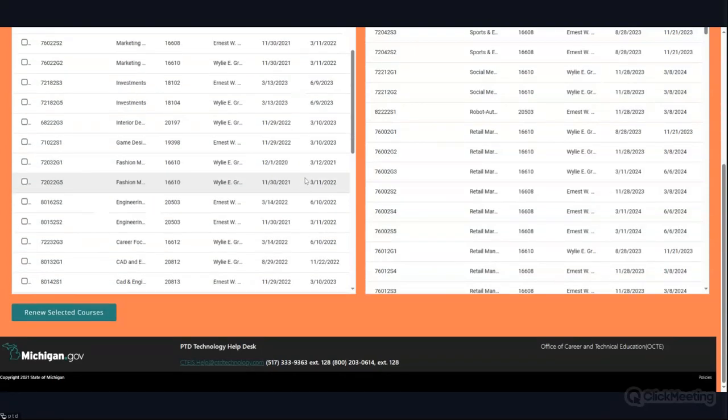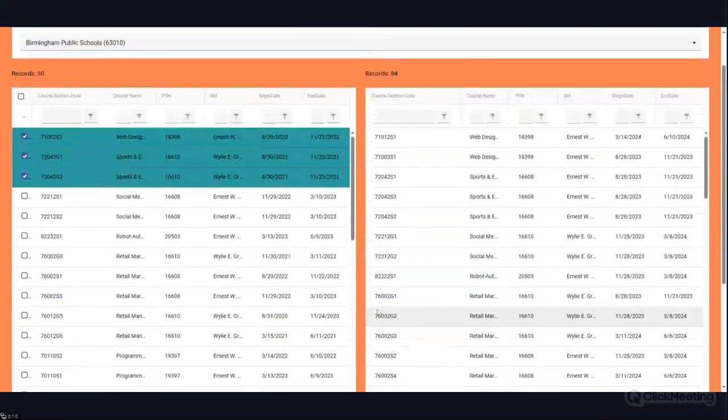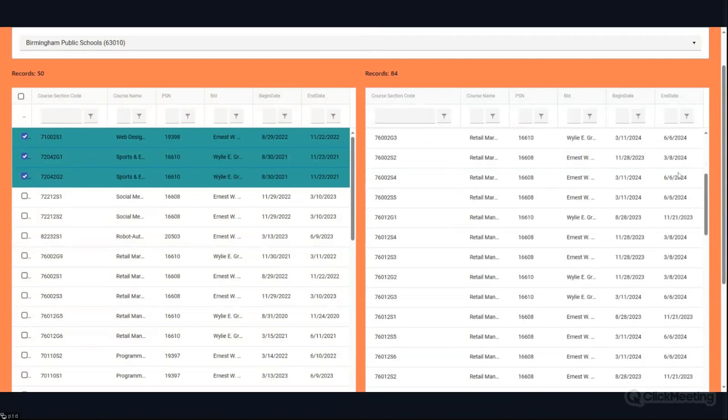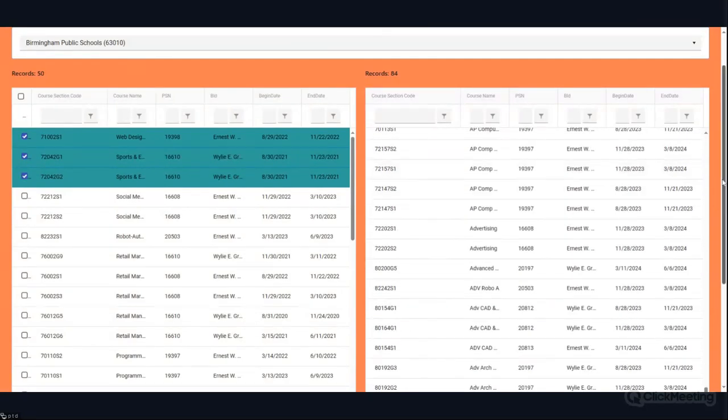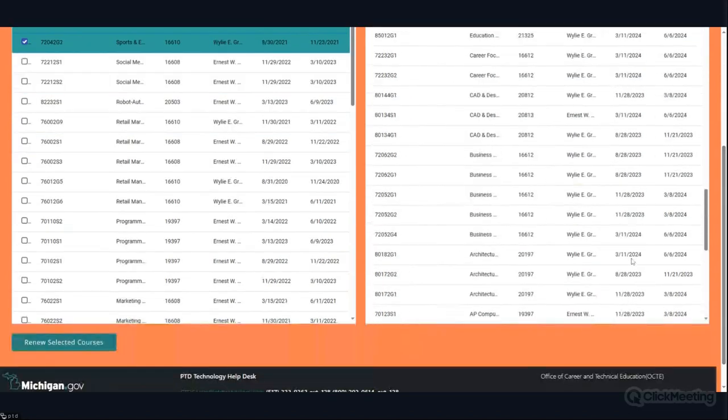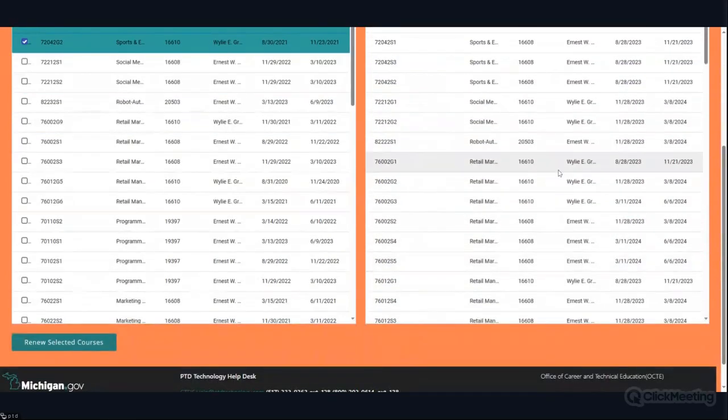When those 3 courses are renewed, they will then come out of this panel here and will populate over in this panel. So as you can see, this panel over here is all active courses. These courses have been renewed. I'll say these courses are all renewed courses.